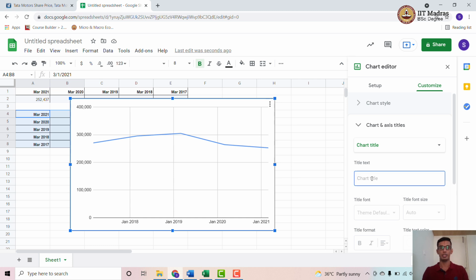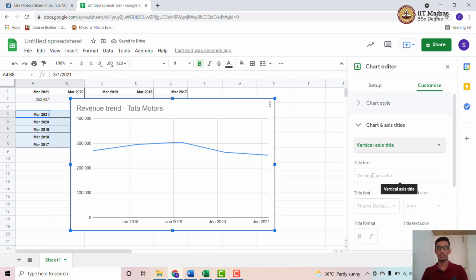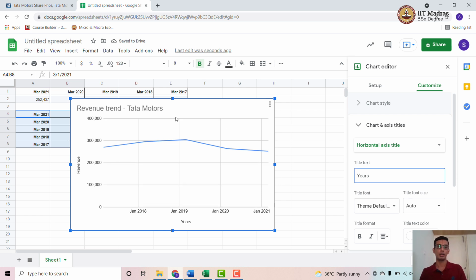If you want the chart title to be revenue trend of Tata Motors, this will get reflected. And if you want the vertical axis title to be revenue, you can make that change. And the horizontal axis title, you can make the corresponding change as well, on years maybe. So this is how you obtain the revenue trend of Tata Motors. Subsequently, you will have to interpret how this revenue is varying over the years. That's the interpretation part which you need to do.